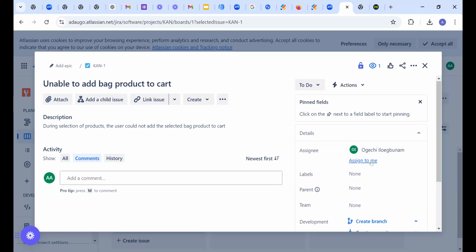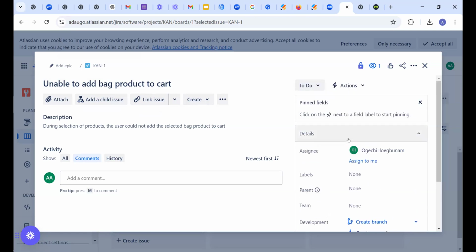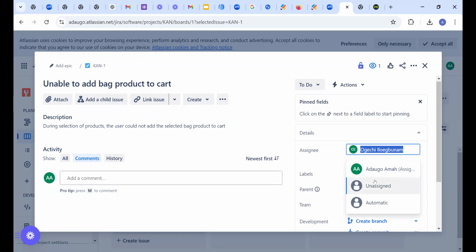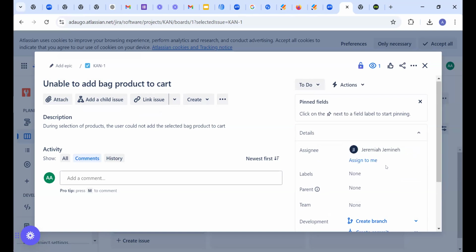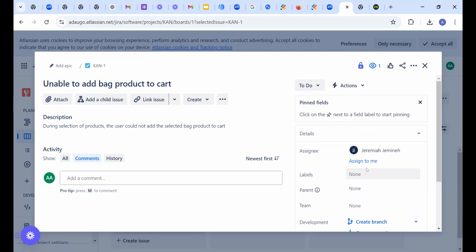So assignee, maybe Ogechi is the developer. So I've assigned it to her that she's supposed to fix this issue: unable to add bag product to carts. Oh, please, can you come back? Where did you assign? Okay, you press that assignee. Yeah, assignee. So Ogechi, I can search for your name, Jeremiah. Ogechi is the developer. Okay, or you are the developer. I've assigned it to you.